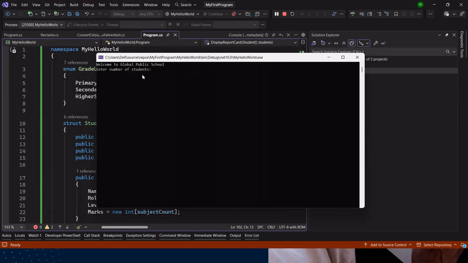Okay, so it is asking to enter the number of students. I'm entering 2, and then here student 1, and you can enter the name of the student. Let's say Rakesh Sharma. Roll number is 1, and then level is, let's say, 2, and subject 1 marks, for example 45, second something like 68. So we can enter the marks. So these are the details of the first student.